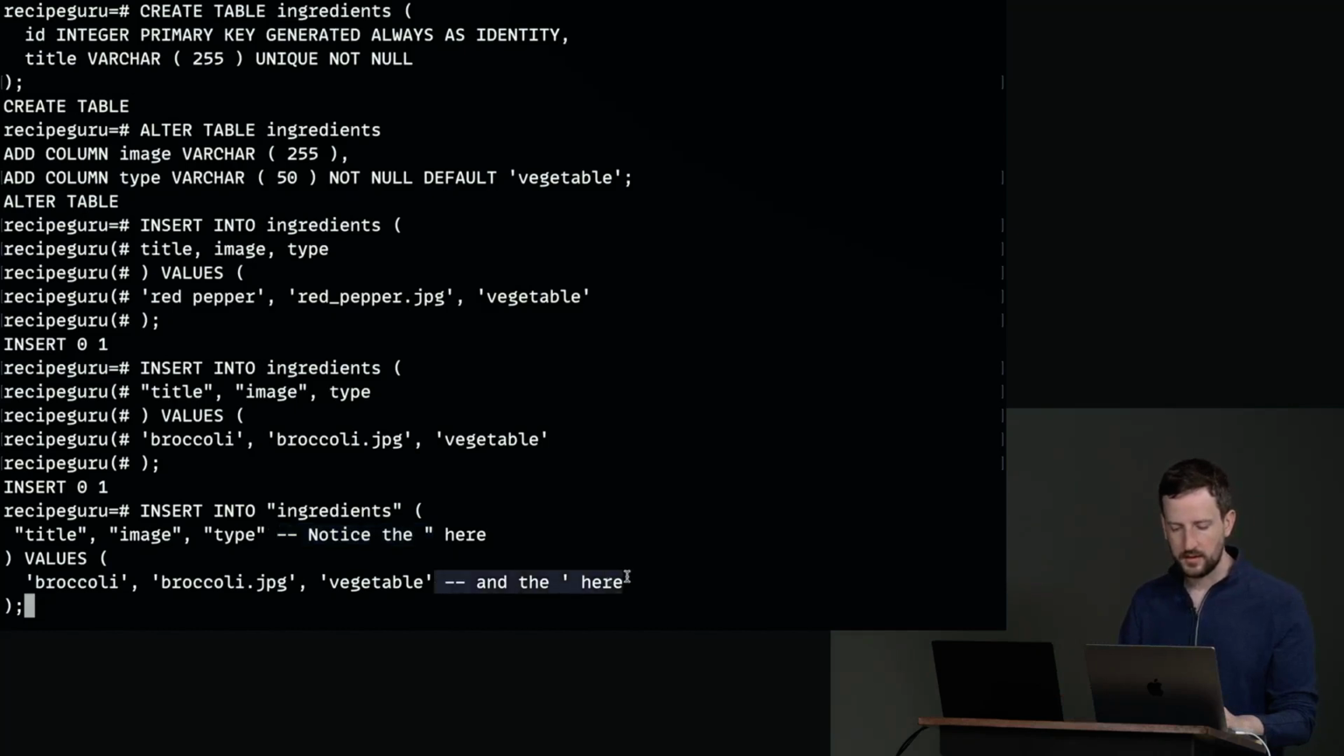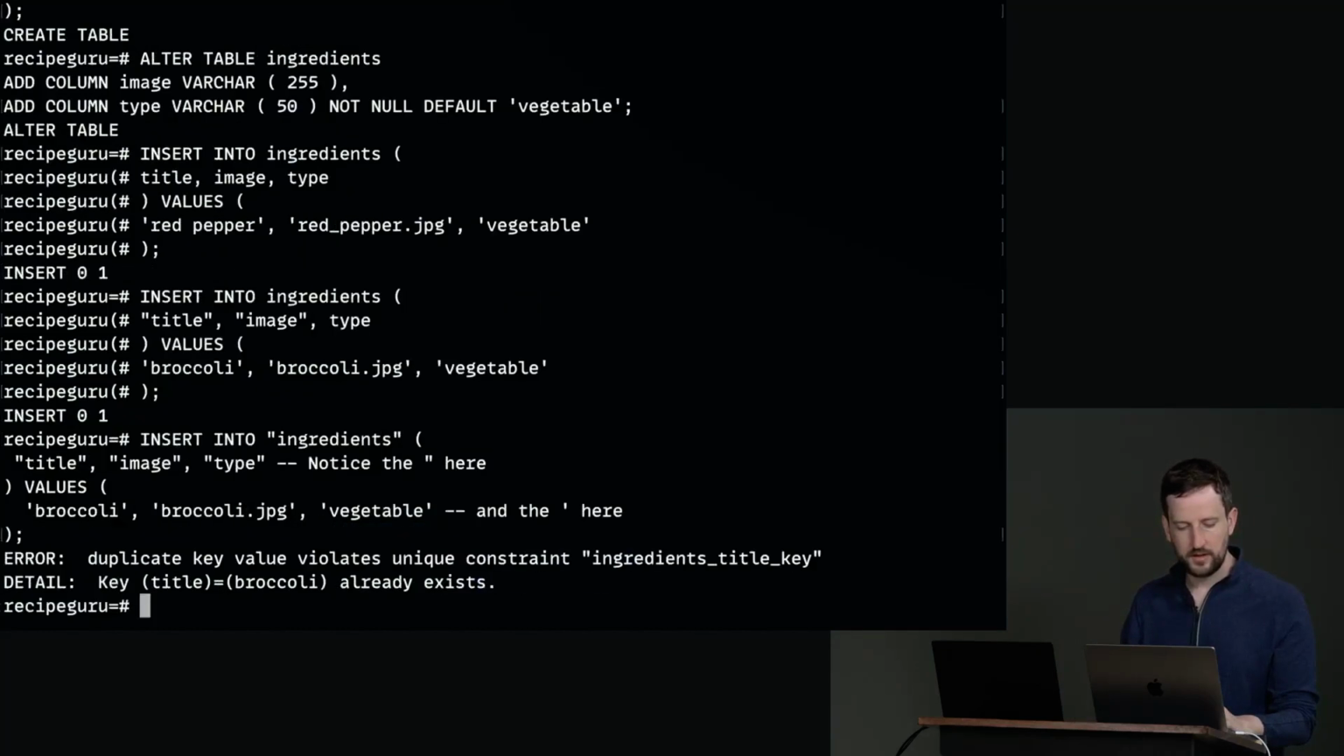And again here, this should fail, right? Because it's going to say this title key here, broccoli, we put a unique constraint on that so that the title is unique for that particular table. So it failed to insert that because I tried to insert it again and it's already in there, right? One of the things I like about Postgres is I think it has, for the most part, pretty useful errors, right? Key title equals broccoli already exists. That lets me know right away you violated the constraint around having unique titles.